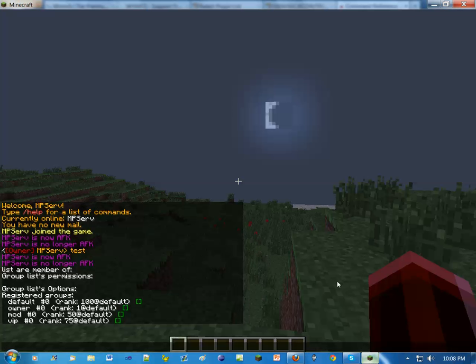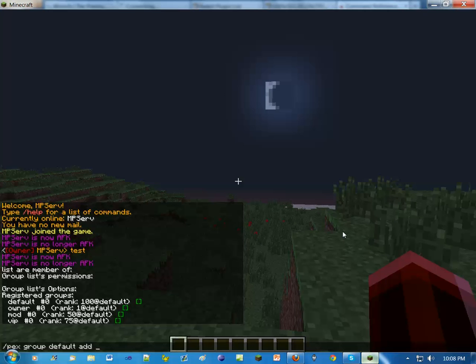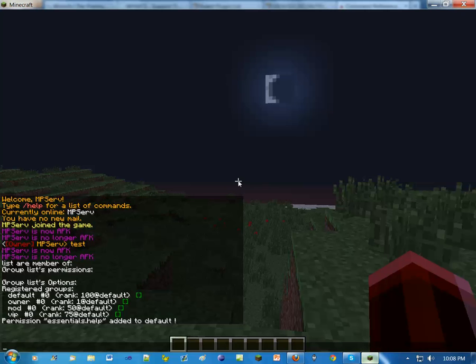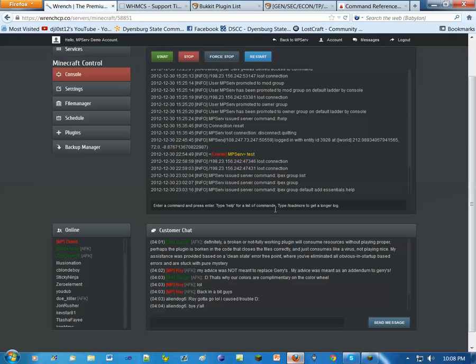So let's go back to our server. We want to give the help command to the default group. To do that, we simply type pex group default add essentials.help. Now let's test that and make sure that we actually did give that group the help command.